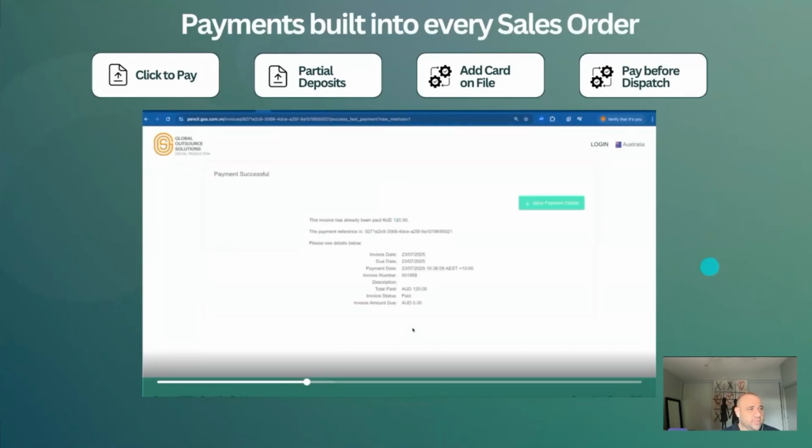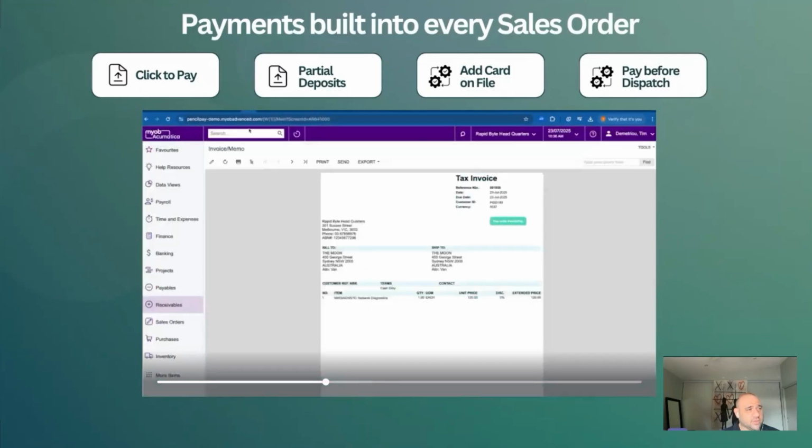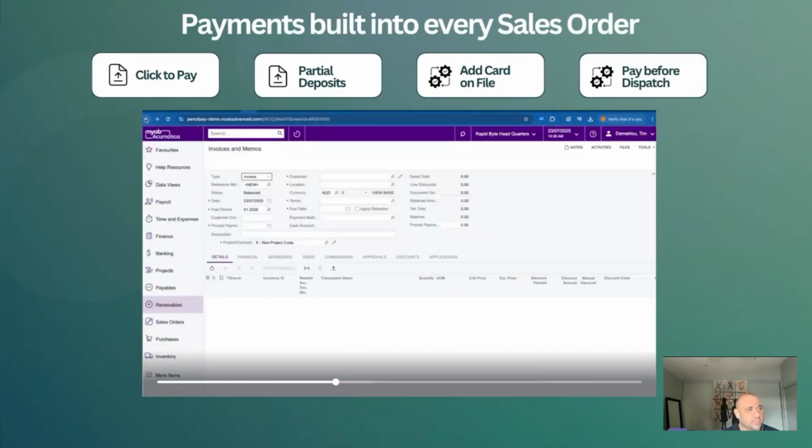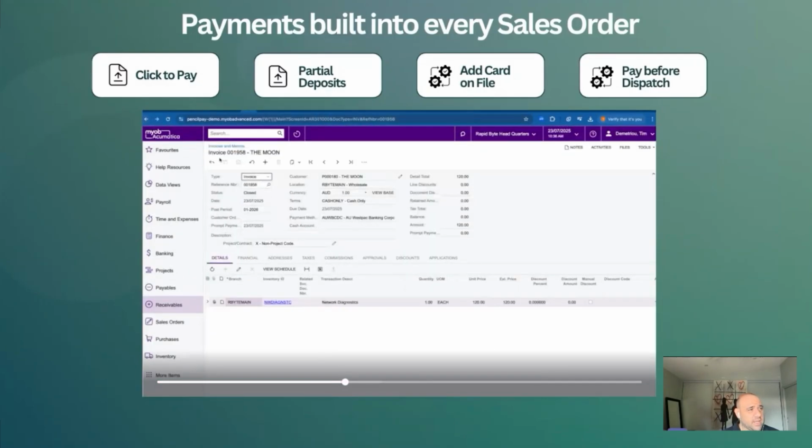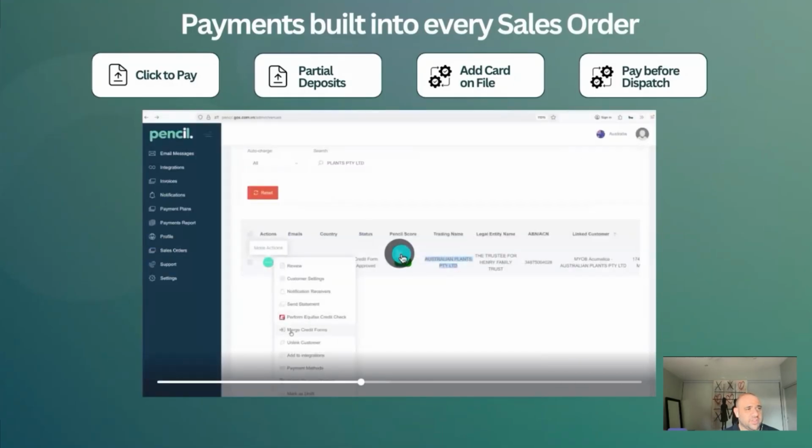And then obviously the customer will get a receipt. It'll get emailed to them. You guys will get notified as well. And on top of that, you'll see back in MYOB Acumatica, the status of that just automatically goes to closed within a matter of seconds.